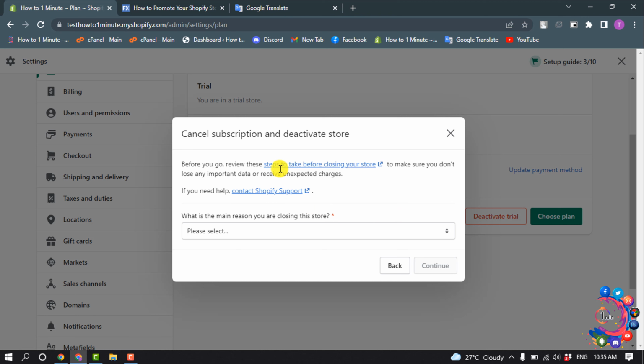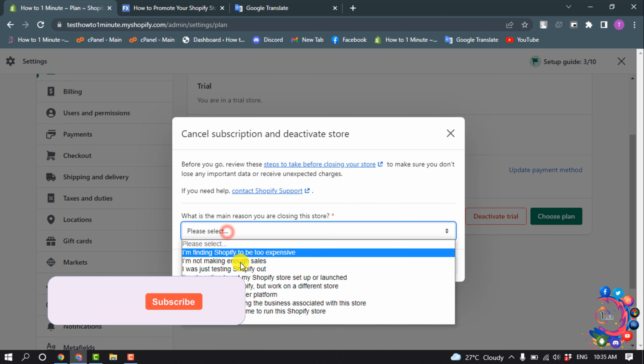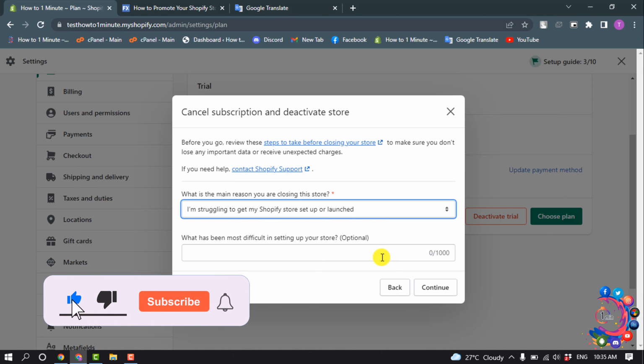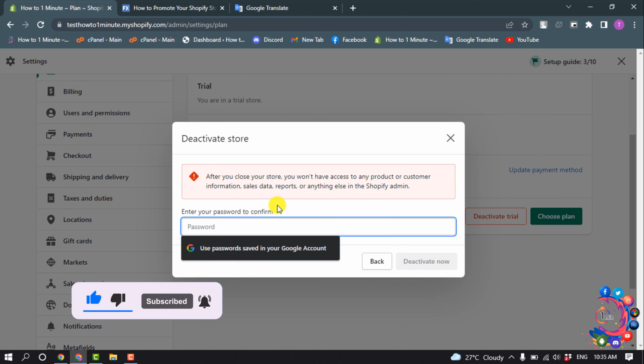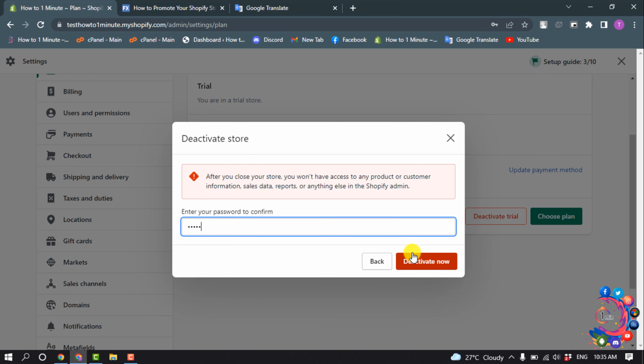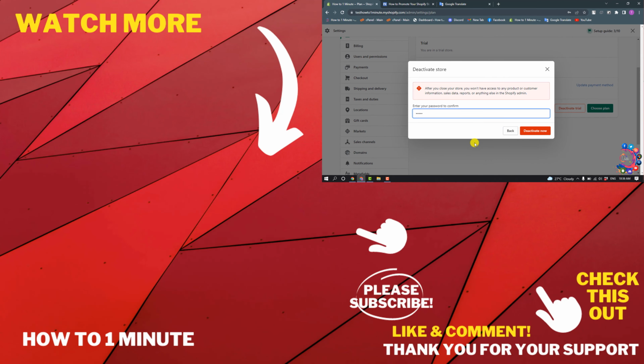And before you go, review these steps to take before closing your store. You can read this article before you close your store. And now select a reason why you are closing your store. Continue. And now enter your Shopify account password here and click on Deactivate Now. So this was the way we can close our Shopify store.